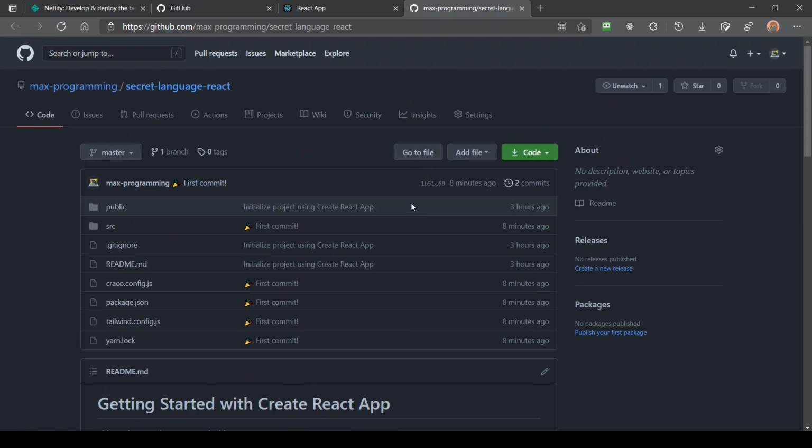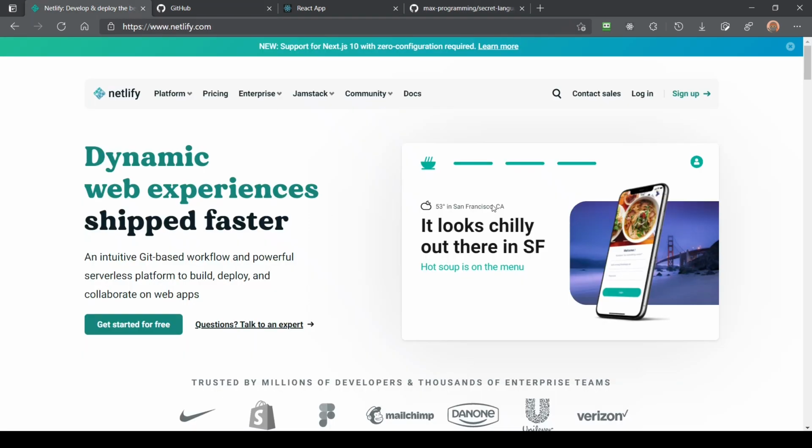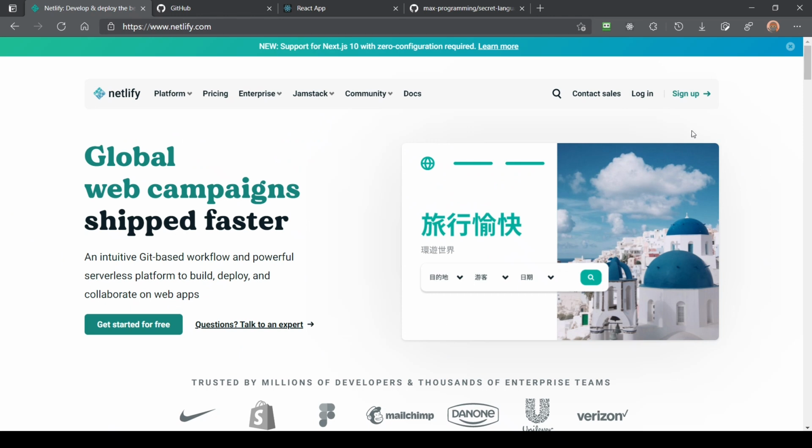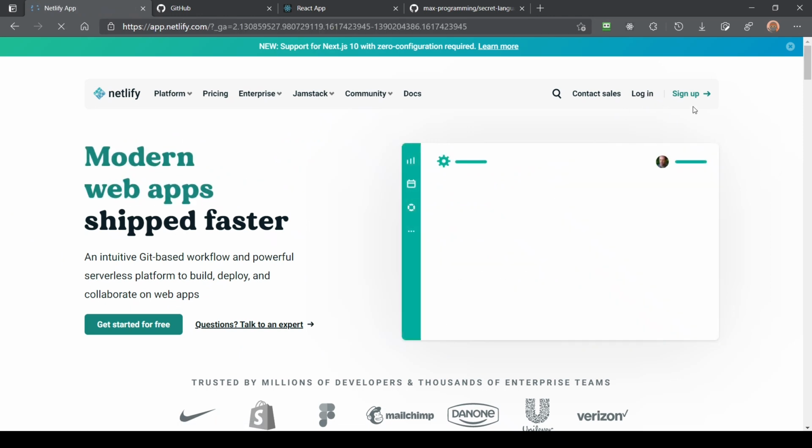Now we want to deploy it also. We just don't want to publish it, we also want to deploy it. To deploy it, we are going to be using something called Netlify. If you haven't used it yet, don't worry, I'll show you how to do that. You just need to log in or sign up. I already have an account, so I'm just going to log in.